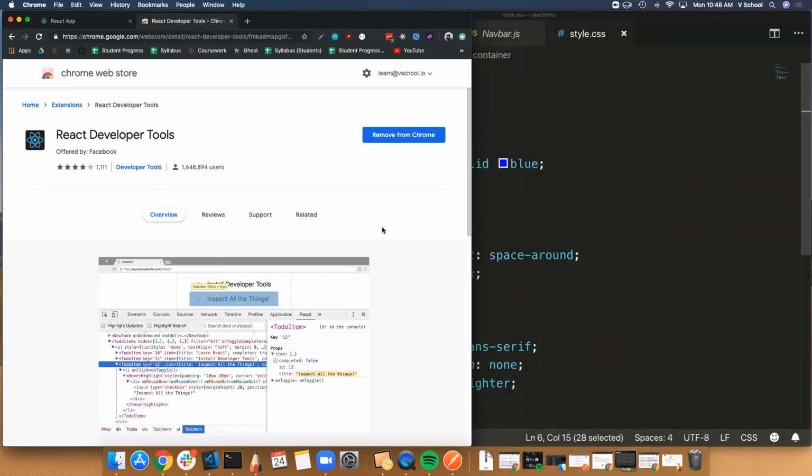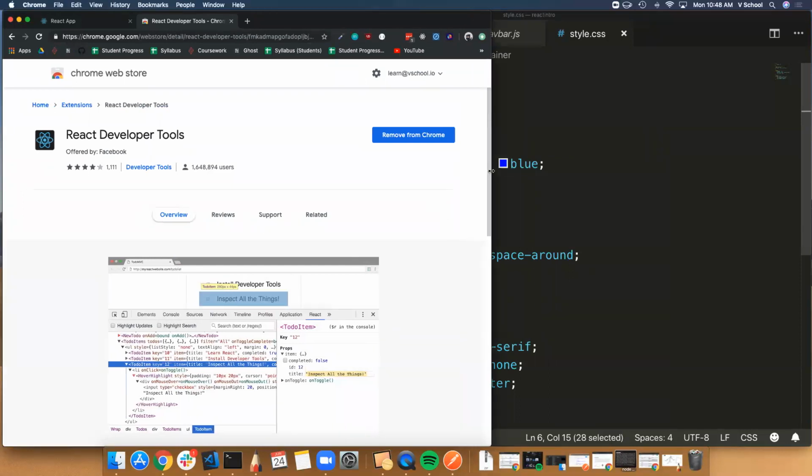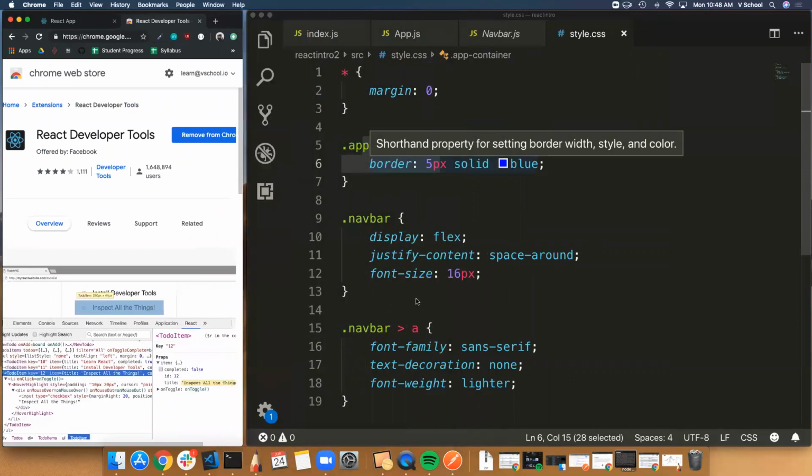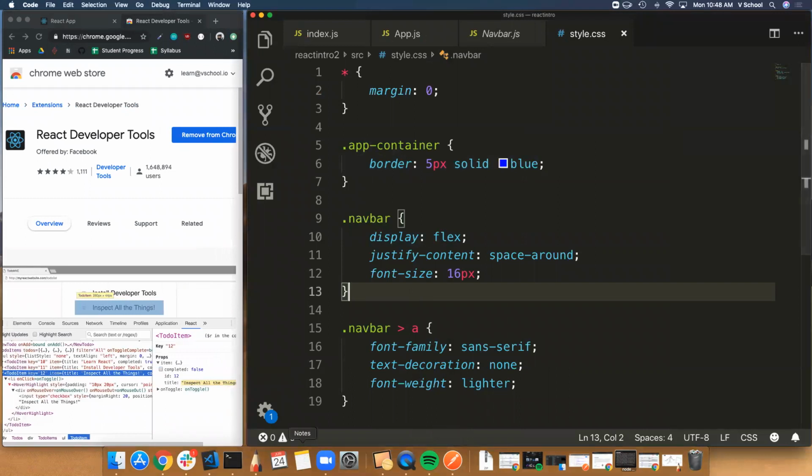So you got React Developer Tools to visualize your components. You've got your regular elements and sources and console to look at things. We'll end up using React Developer Tools quite a bit. Any questions?